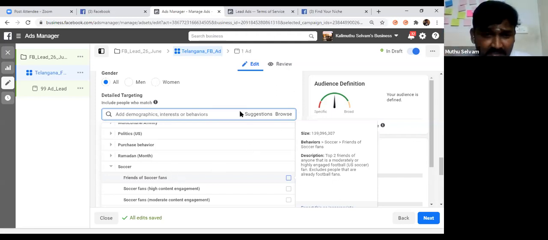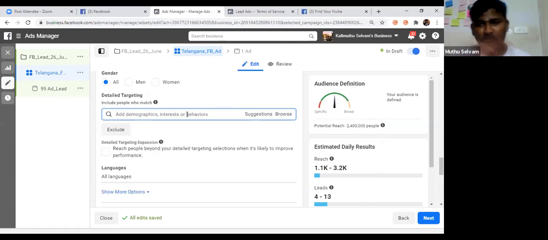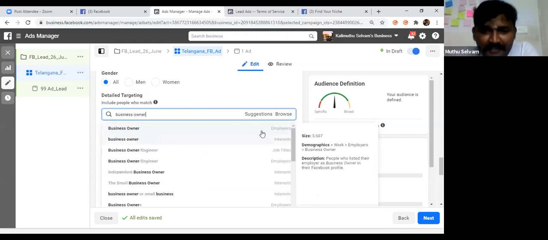That's it. Guys, why I'm spending this little bit more time on laser targeting is that it is pretty much important. You all know that. Let me put it in. If you do not know what kind of persons, simply type it here. I want business owners. Business owners will come here in the bottom. Business owner, you see here, employers. Employer means I want them.